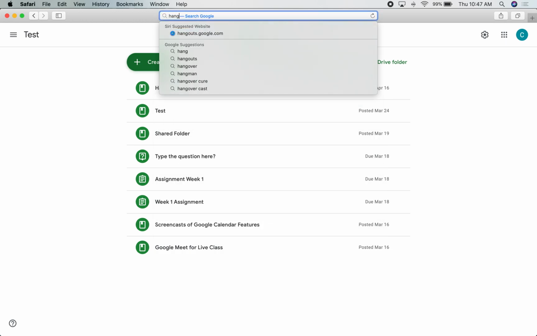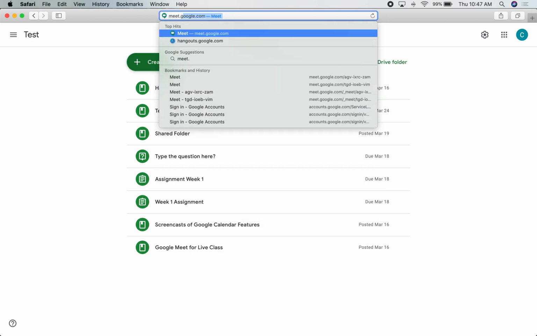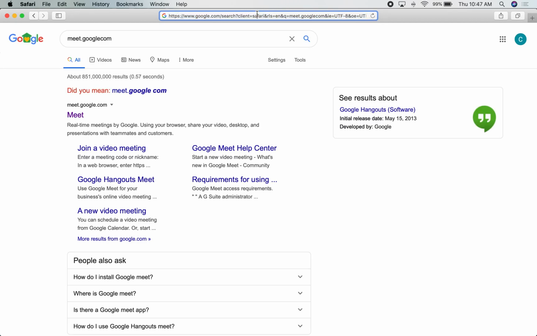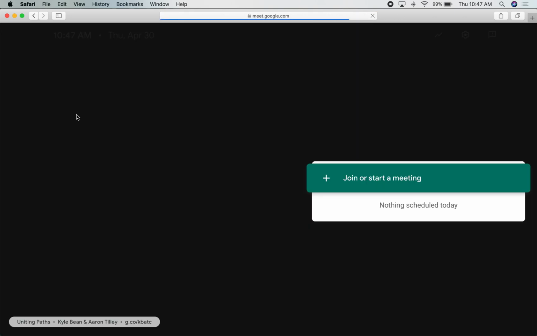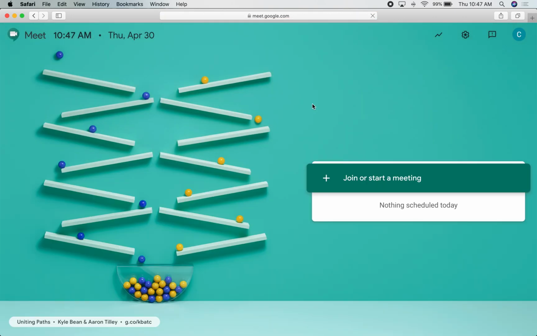Next, if you go to meet.google.com. Sorry, not Hangouts, Meet. I spelled it wrong. Here it is, meet.google.com. And you're signed in. Obviously, make sure you're signed in with your CHCLC account. Here's where you can join or start a meeting.